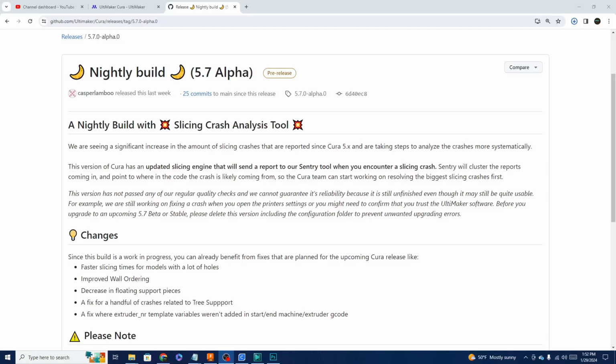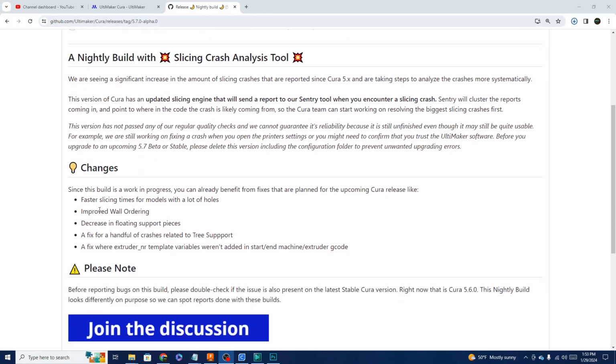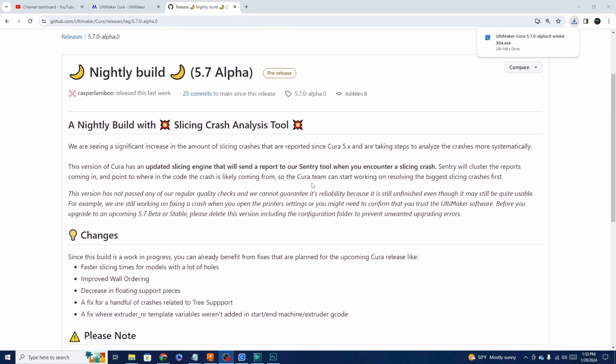I do want to point out that this is a pre-release version. You can download it and get in on the crash reporting, but there are some changes that they've put in, including faster slice times for models with a lot of holes and a couple other things we'll get into in a minute in the video. I just wanted to point out that this is not a full version, but this is one of the reasons that I love Ultimaker and the Cura software, because they really care about their community's feedback.